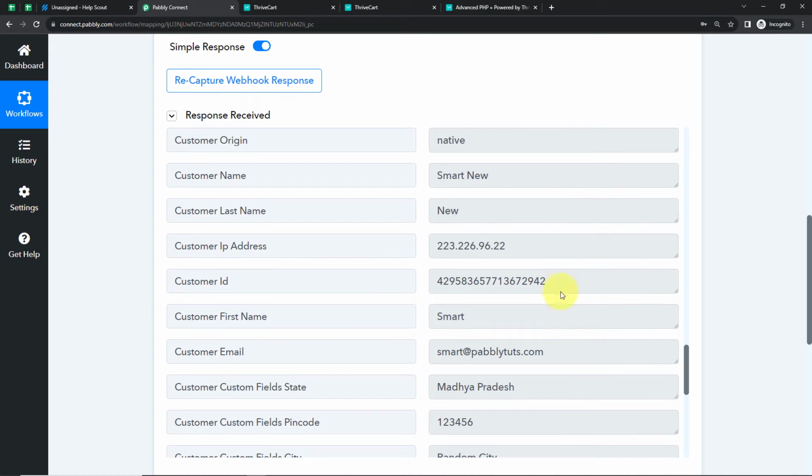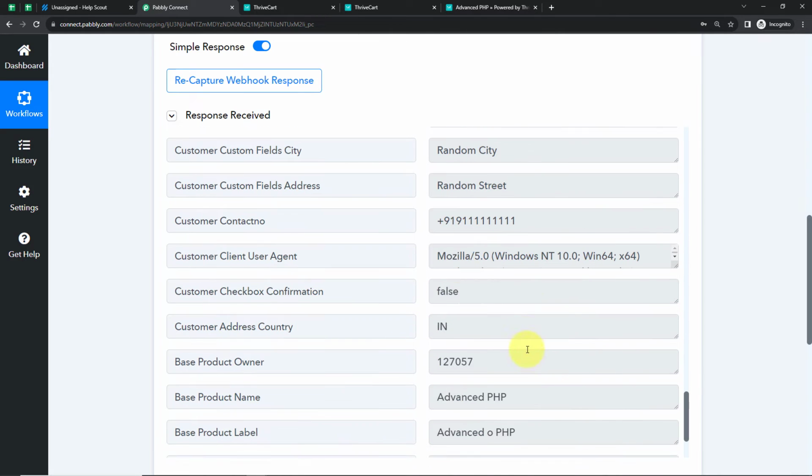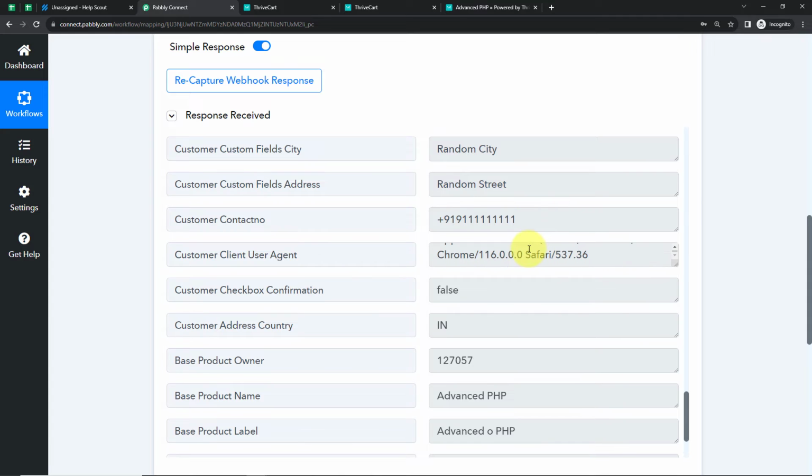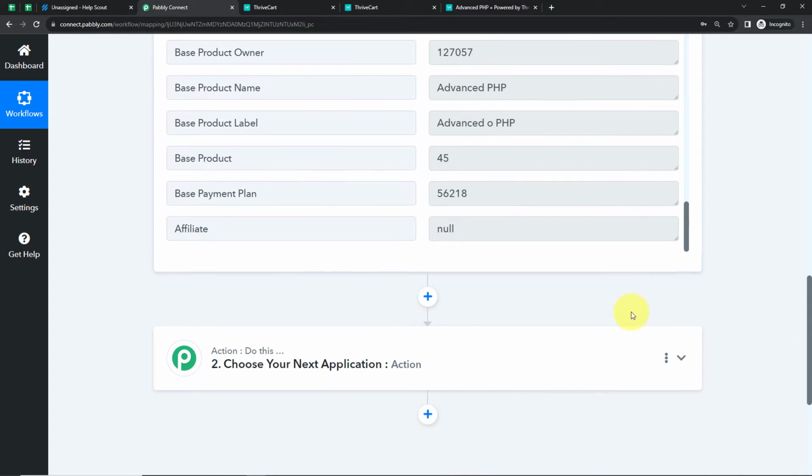And here we can see we have received the customer's name. This is the last name, this is the first name, email address. Then here we have the address, and here we have the phone number. Now once we have received all this information, this user who has just made the purchase should be created as a new customer in Help Scout.